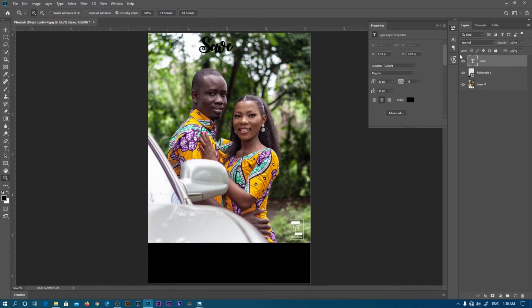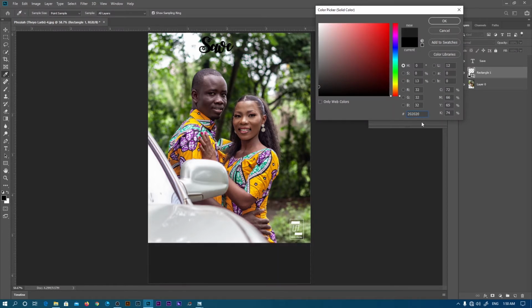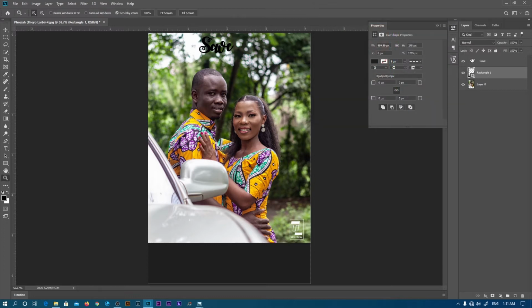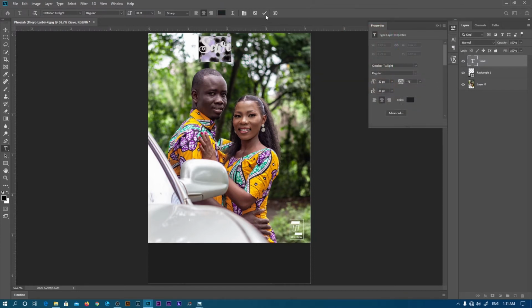I'm not going to use the exact black. I'll probably go with a gray color. That's 202020. Wow, that was actually what I was going for. I'm surprised it picked it up on the first try. So I'll just type it in here. This is the color I use for my logo, so I feel okay using that.